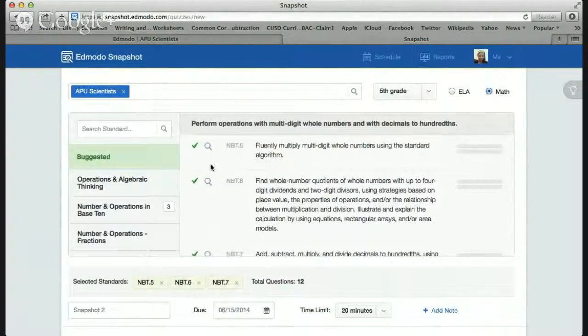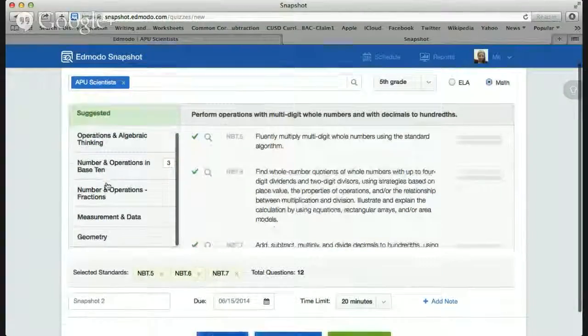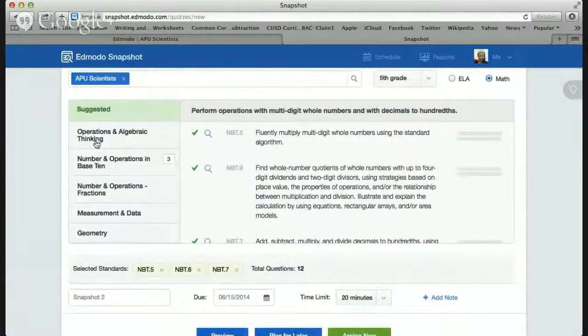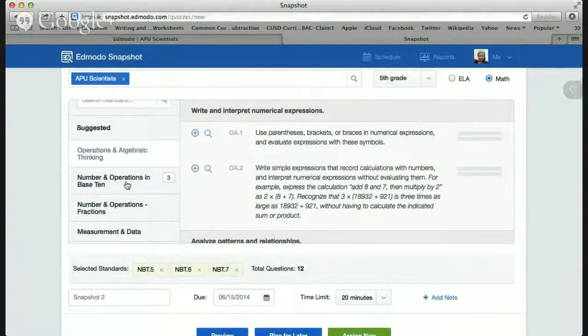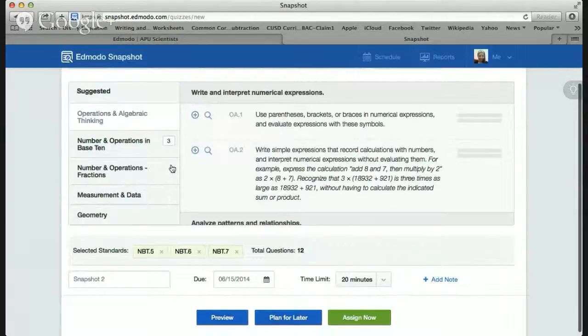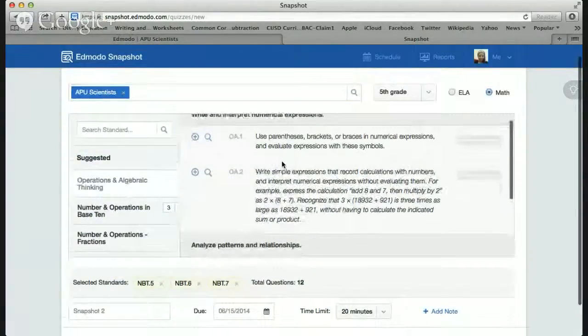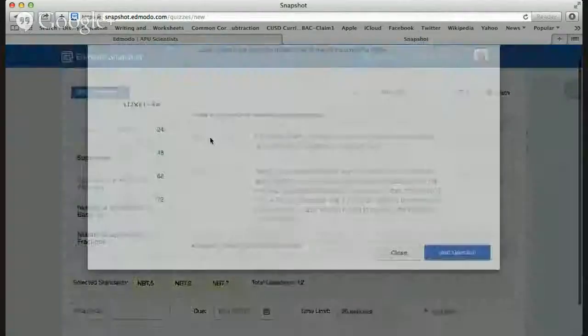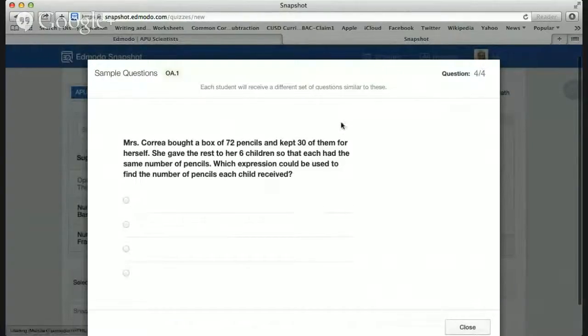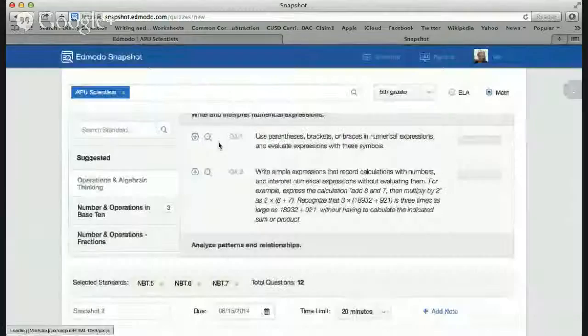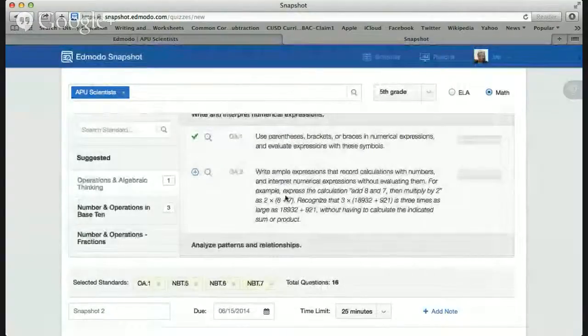What I really like about this is that it gives you the Common Core standards. For example, operations like O&A, that's what we call them, operations in algebraic thinking, number and operations in base 10, and so on and so forth. Every time you click on them, you can see the substrands. And if you want that, you can even preview questions, so it'll show you what kind of questions to expect. And you could click on it.